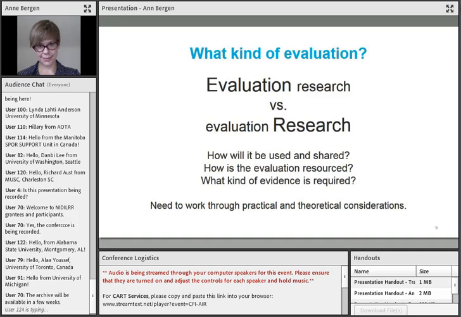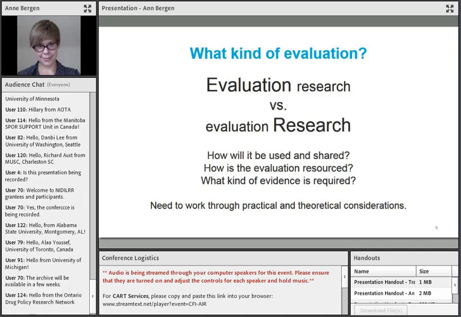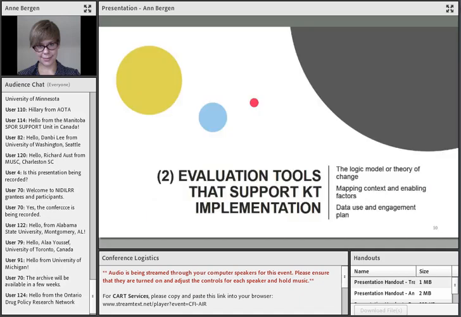So it might be a lighter evaluation where you're keeping track of some things as you go, or it might be an actual full-on research project where you're going through a research ethics board and you're investigating things in a really systematic way. A lot of this depends, again, on how you want to use and share that evidence, what kinds of evidence you want, and what kinds of resources you have. So before you start with evaluation work, talk to the people you're working with and work through those practical and theoretical considerations.